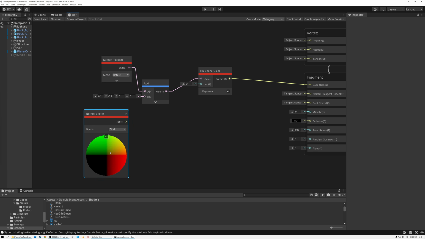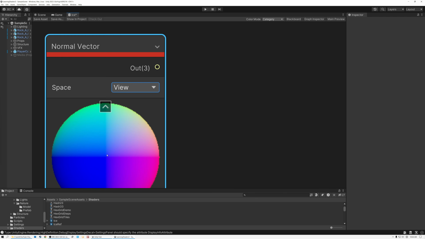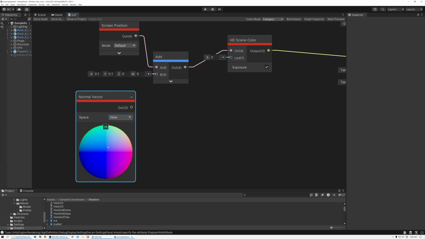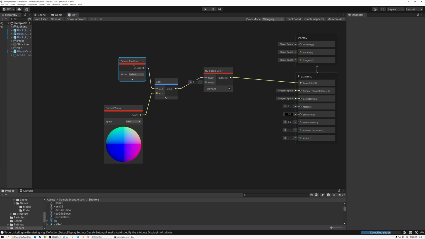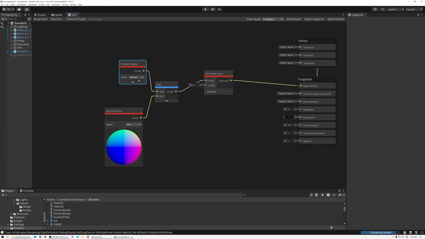But by default, the normal vector is in world space, and what we want is for it to be in view space. And so what's going to happen here, we'll be offsetting our scene color value using the direction that our rock is pointing. So you can see when the rock is pointing straight at us, there's going to be no offset. But as it curves around the sides, there's going to be more offset. So let's first try plugging our normal vector here and adding our normal vector to our screen position coordinates and see what happens when we do that.